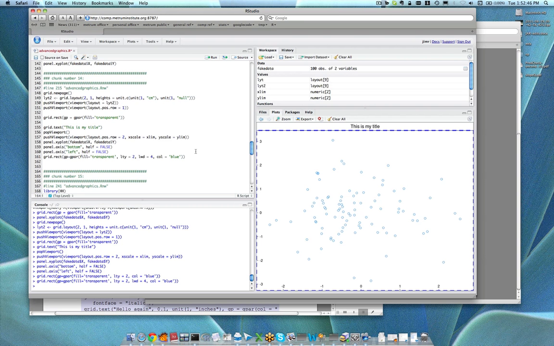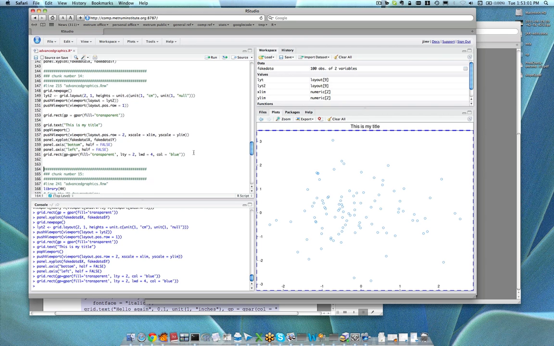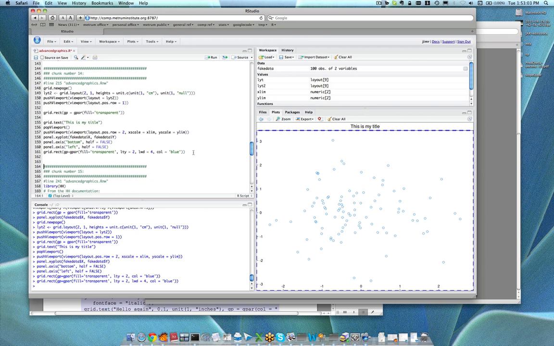They're probably not as useful, unless, I shouldn't say that. Unless you're really willing to invest a fair amount of time, you're probably not going to use the grid commands to do everything from scratch. Okay.